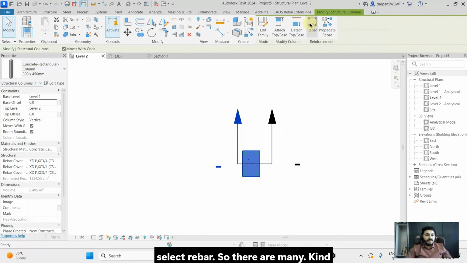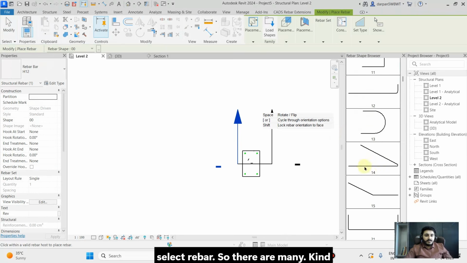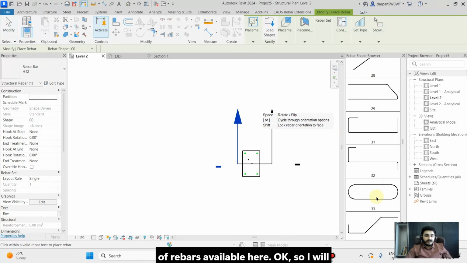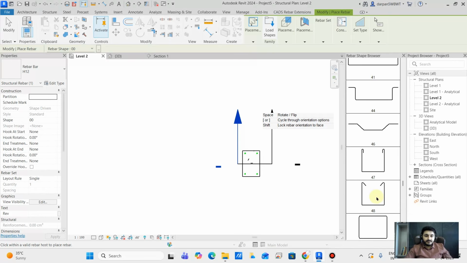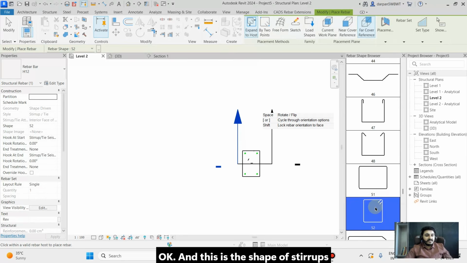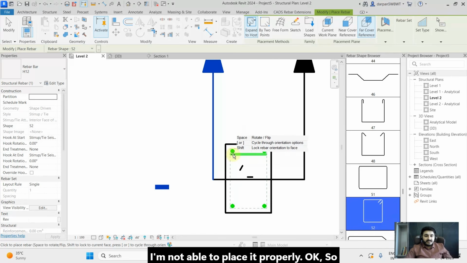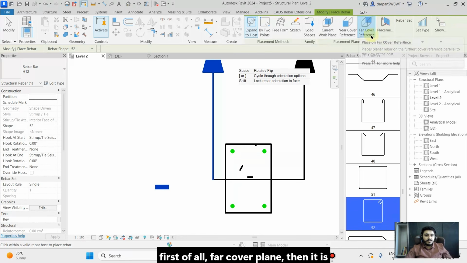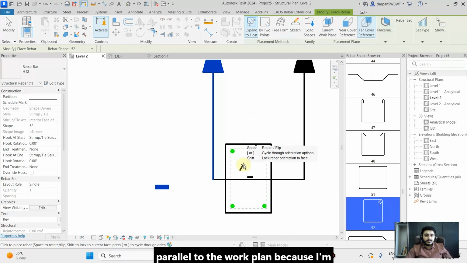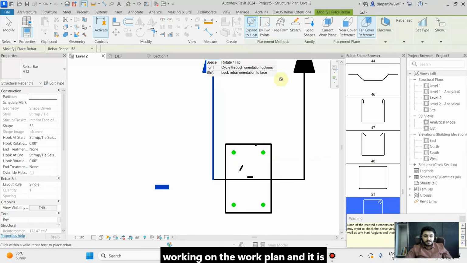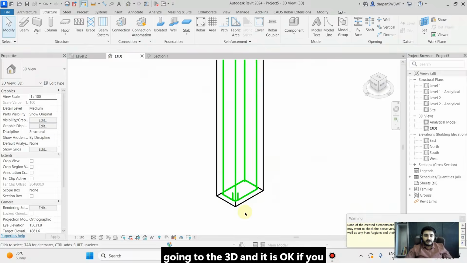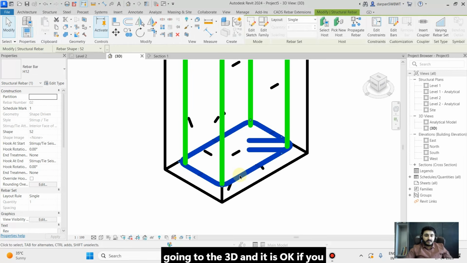Select this, select Rebar. There are many kinds of rebar available here. So I will find the shape of the stirrups, and this is the shape of the stirrups. Again we need to change this plane. See, I'm not able to place it properly. So first of all, far cover plane, then it is parallel to the work plane, because I'm working on a work plane and it is parallel to that. So select that. Now going to 3D, it is okay. If you want to change, just press space on the keyboard and you can change this.